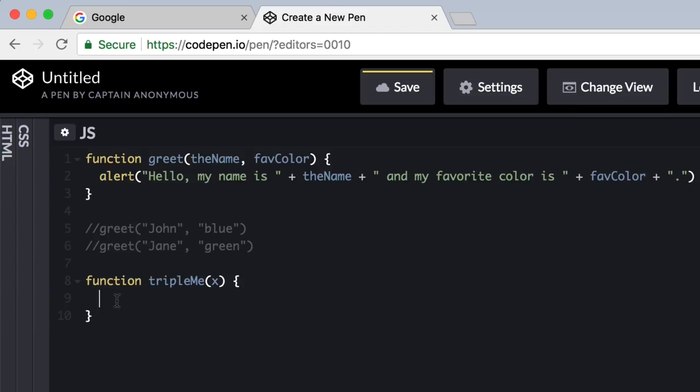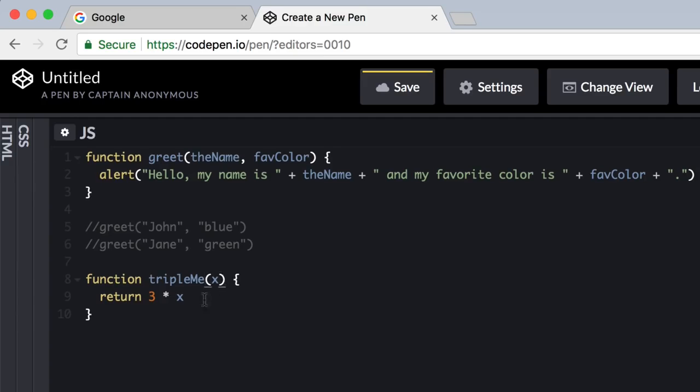Now I do want to let you know that within the body of our function, we do not need to call a browser function like alert. Instead, actually, a function in its purest form simply returns a value. So let's say return, and then what do we want to return? Well, the function is named triple me, so why don't we just say 3 and then asterisk for multiplication, and then whatever number is getting passed in through the argument and parameter, right? In this case, I chose x.